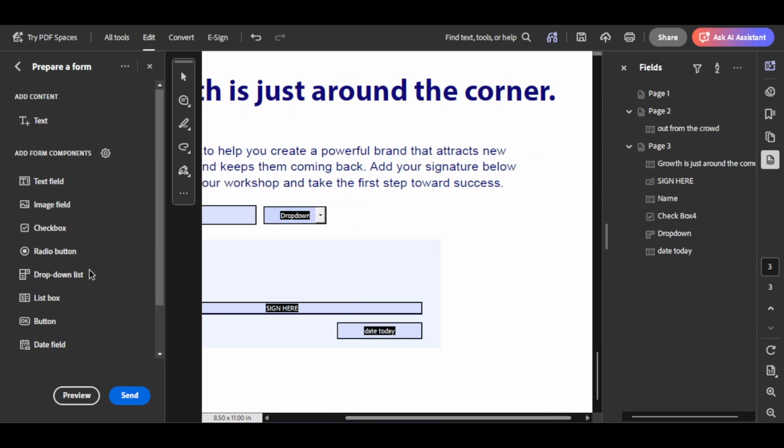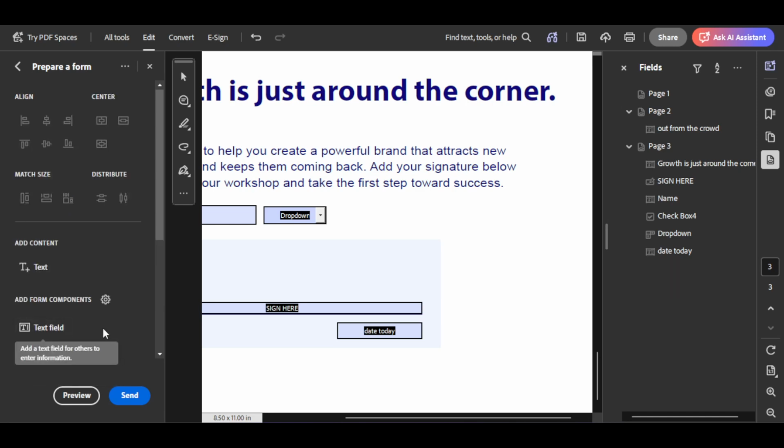Here, you'll find an icon that looks like a button and is labeled OK. Click on this button icon. By doing so, you're telling Adobe Acrobat that you want to create a button field in your PDF.